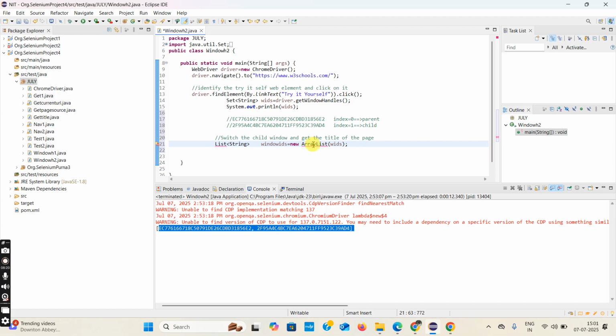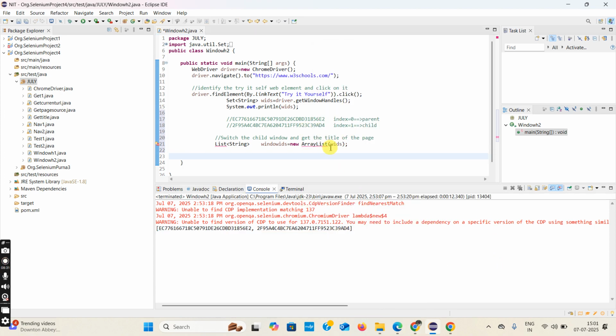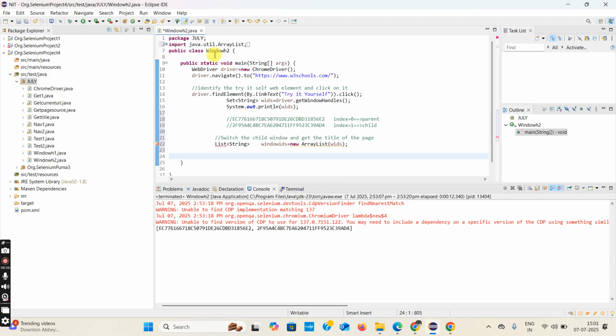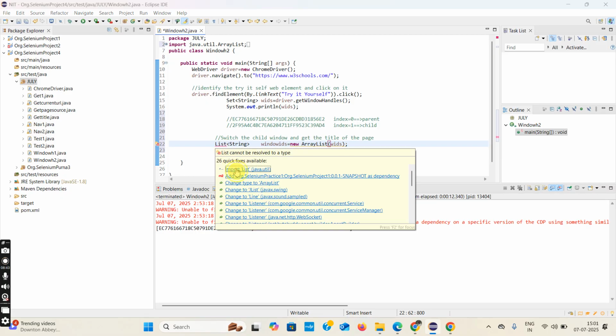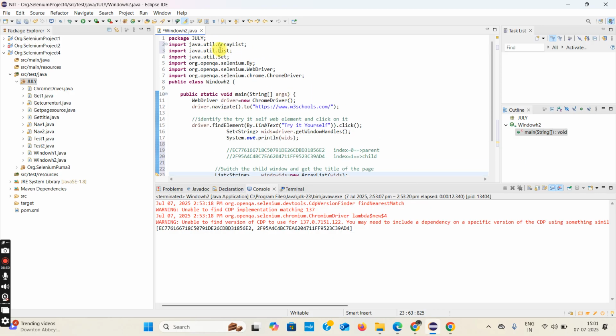Okay, it shows like here, import files. Cursor on this, list shows, cursor on this, import ArrayList. Okay. So here java.util.ArrayList, open. Okay, now we can also import List also. List also imported. Okay, the error will be gone. See, this List imported and ArrayList imported.